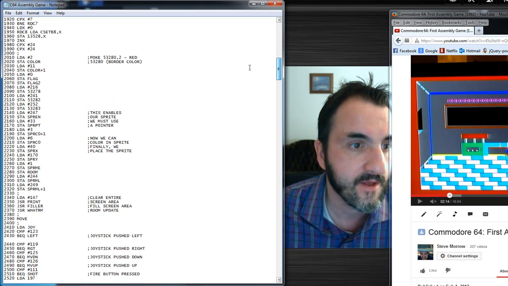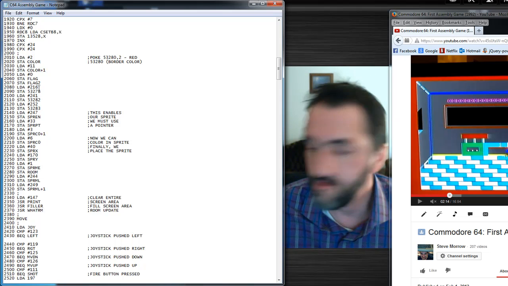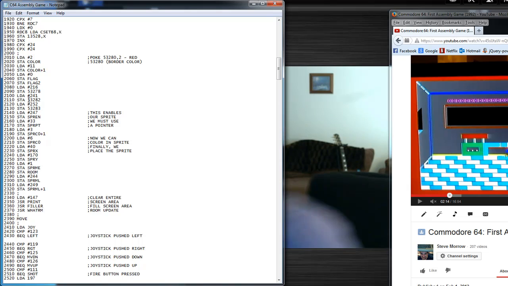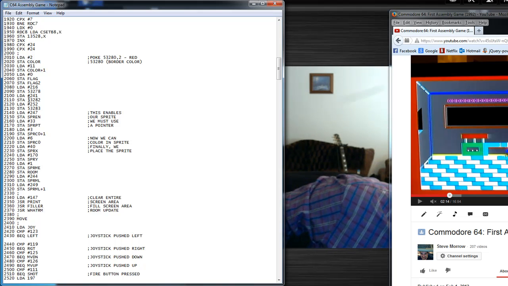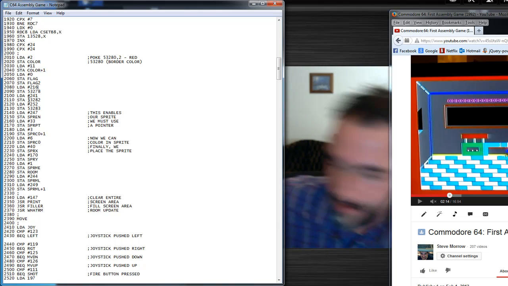So this is 53278. Boy, I could really use my Commodore book over here. I don't know what it is. It's on the floor here, but I don't know where I put it. It's got all the memory locations in it. I should have probably brought that out first, but I didn't prepare myself accurately for this.